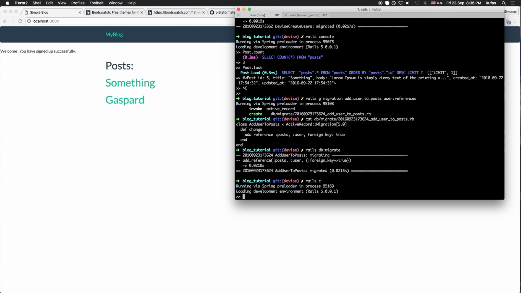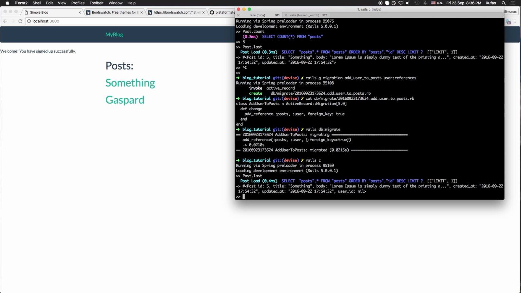So now let's run rails console and Post.last. And as you can see right here, our last post didn't have the user ID column, and now it has, because of this migration we generated right here.